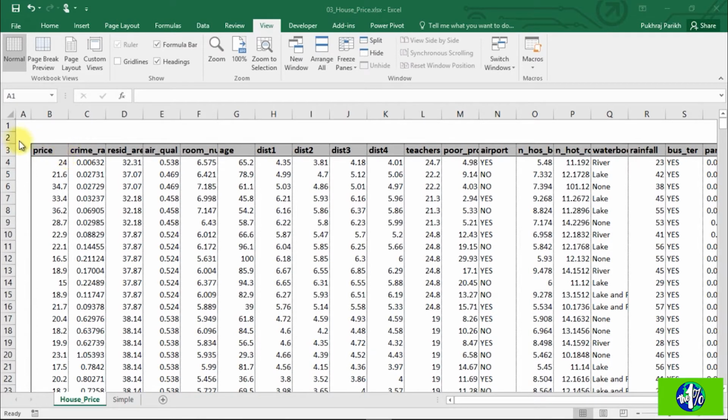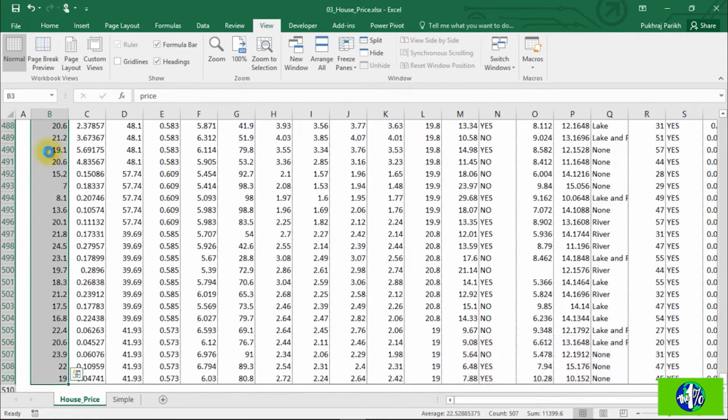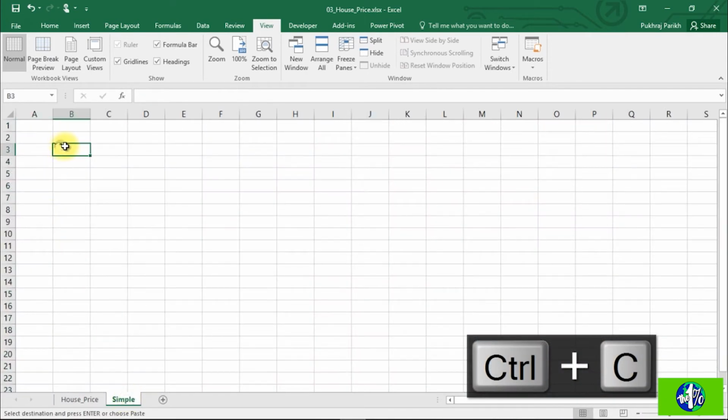Here is the complete data set which has price, which was our dependent variable, and all the other independent variables. Now, if I want to predict the value of price using only one variable, say I want to see the relationship between room num, that is number of rooms, and the price of the house. To do that, I will take out these two columns and paste it in a separate sheet.